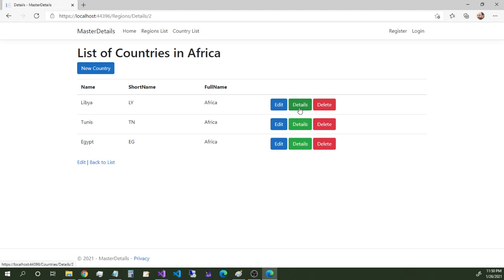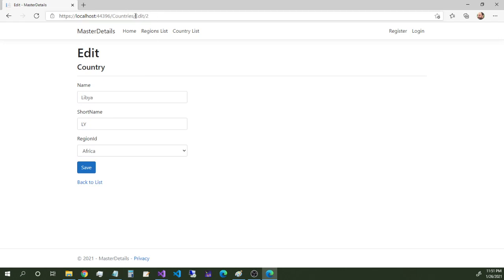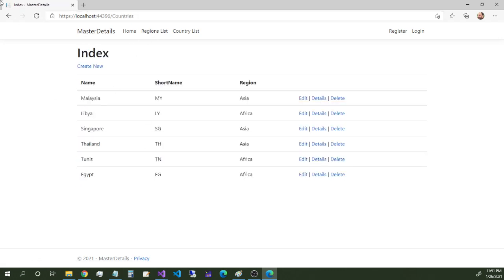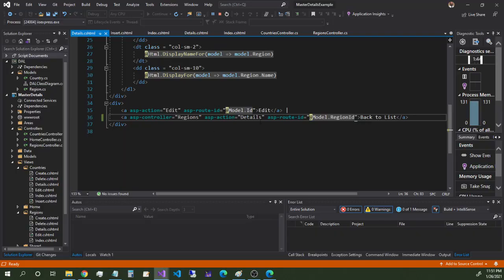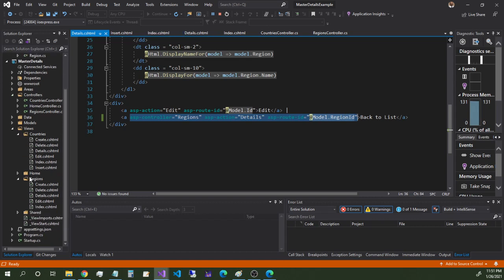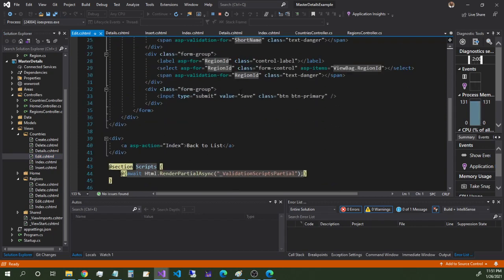So the details is already okay, we have no problem, but we still have to handle the edit, because when we click edit here, it will take us to the countries edit. Then when we save, it takes us to the countries list. So we have to fix all of that. Fixing the edit is also very simple. Let us copy that here. Once we finish the edit from countries, we click save, so the save will give us submit.